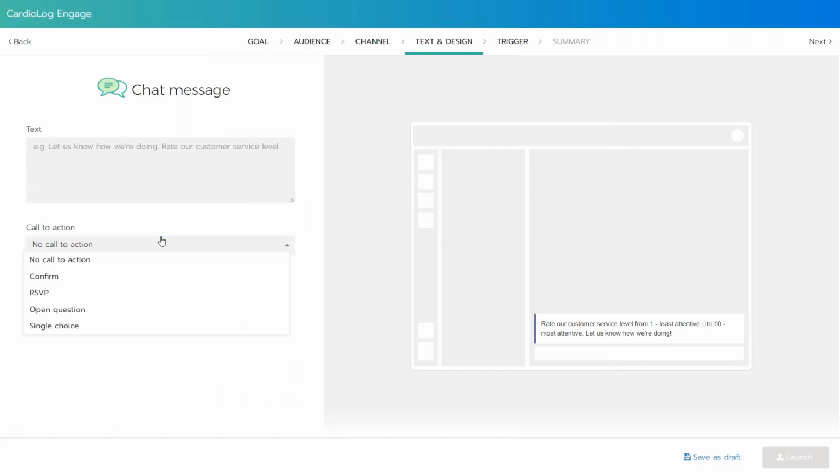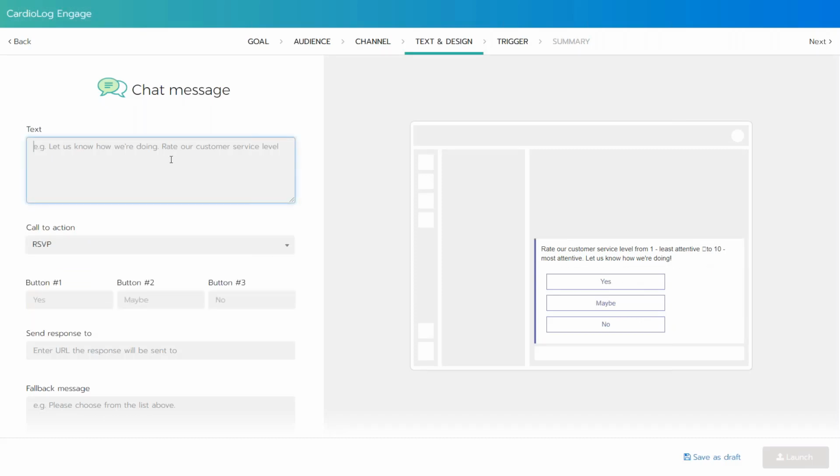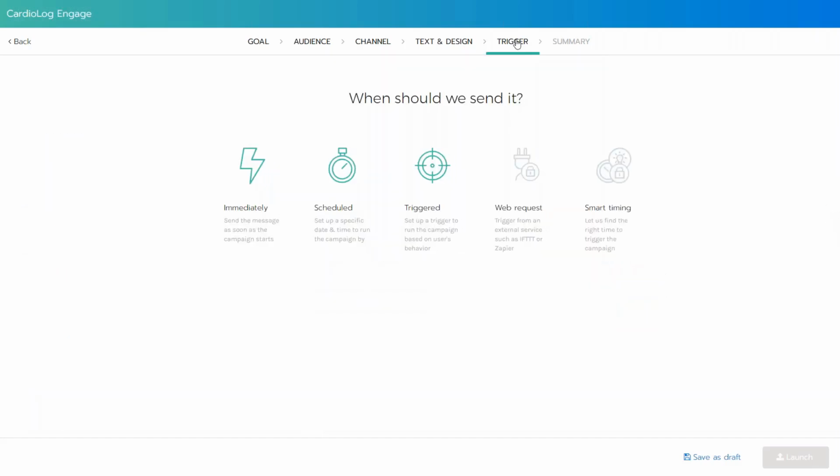So next, we can choose the text and design of the message, as well as the call to action. So for example, we can show OK or cancel buttons, or we can add RSVP buttons if we're inviting our users to an event. So maybe, are you coming to the HR event? And in this case, we can even create a follow-up campaign. So users who RSVP'd maybe, let's target them and ask if they're able to confirm. Or users that clicked on yes, let's send them an email with more details about the event or a reminder before the event.